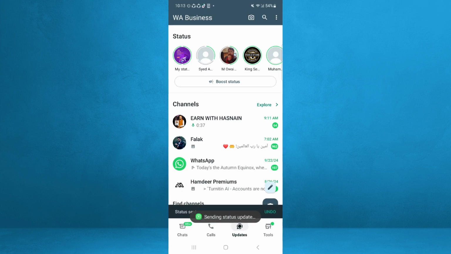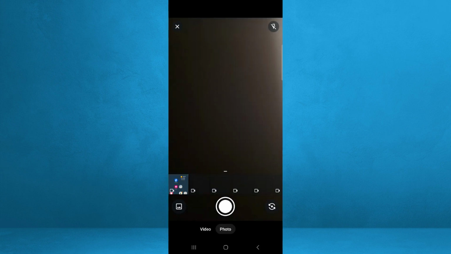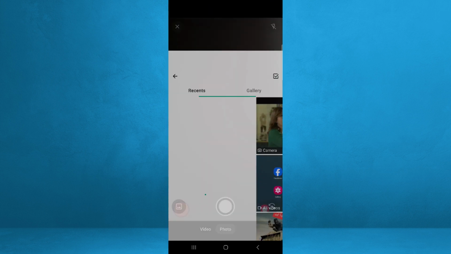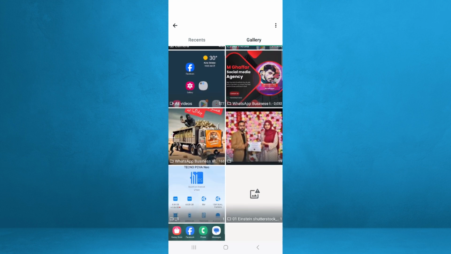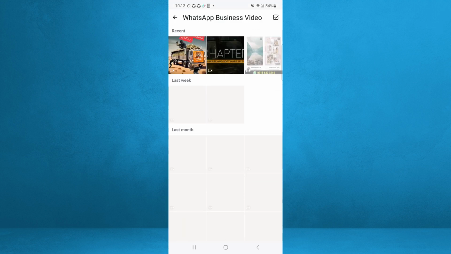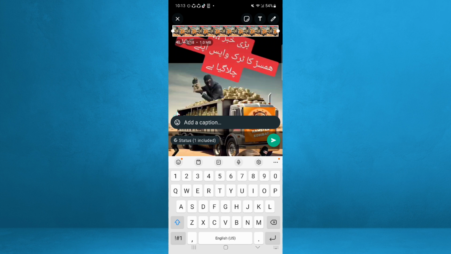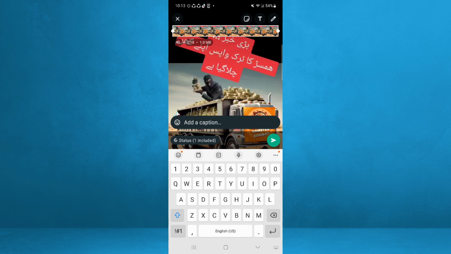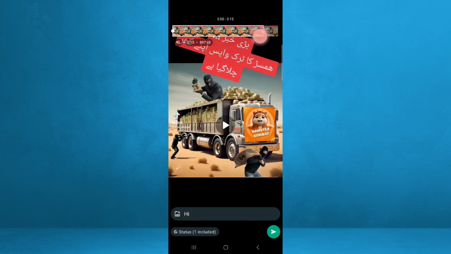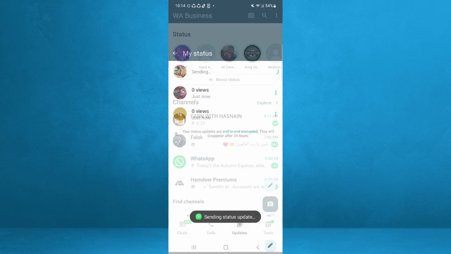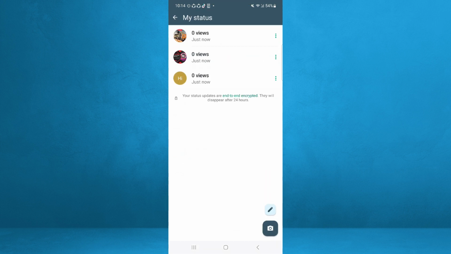And if you want to add a caption to your photo or video on status, then again click on this button, and from here select the photo that you want to upload, and here add a caption and write your caption, and from here you can adjust the size or length of the video or photo and click on next. And you can see I have successfully uploaded or sent a status on my WhatsApp.